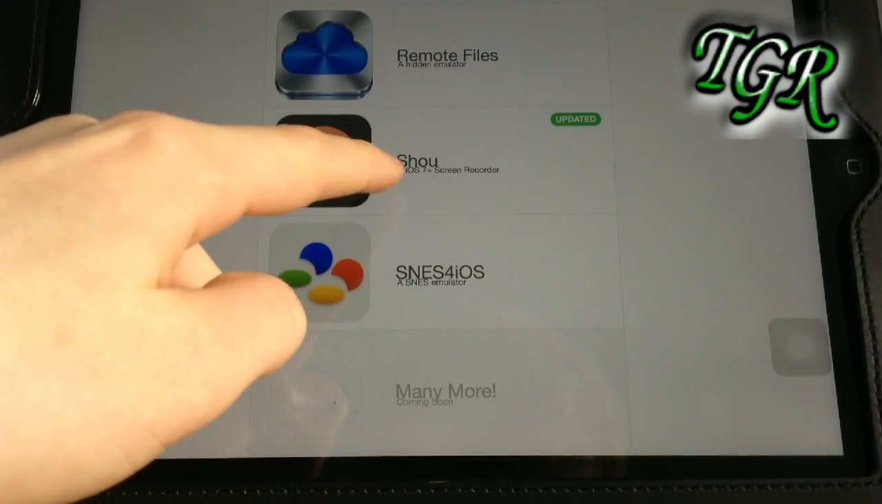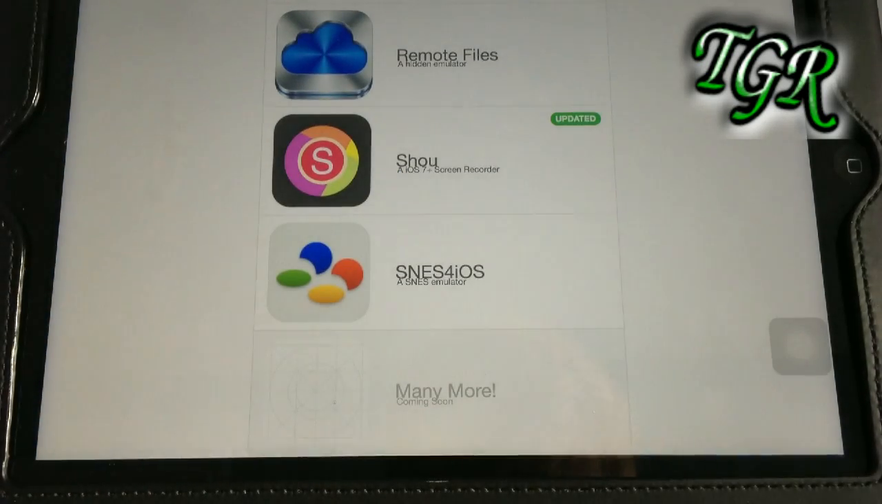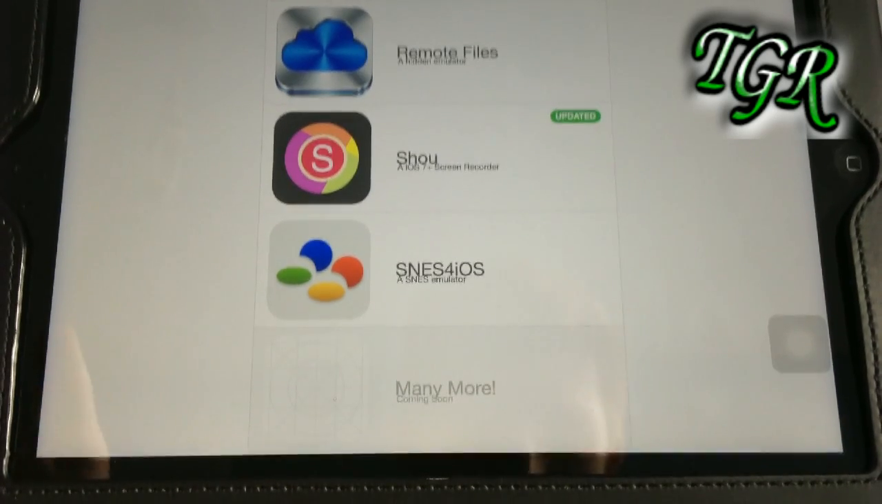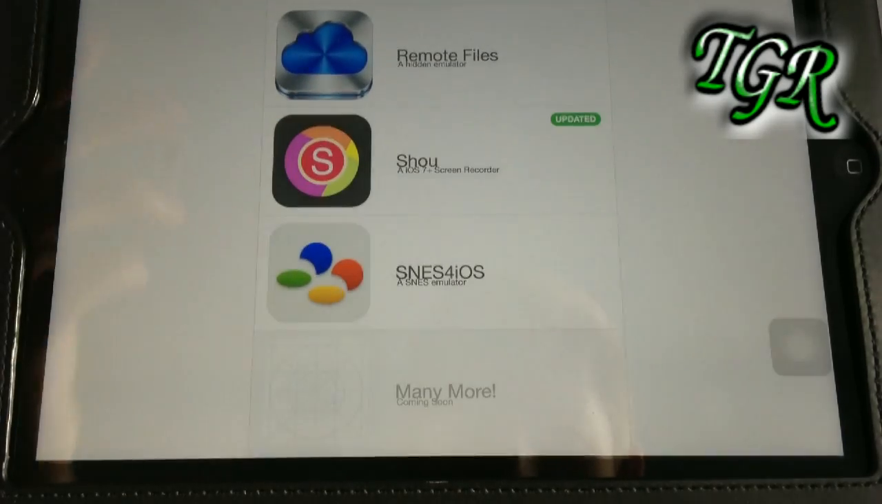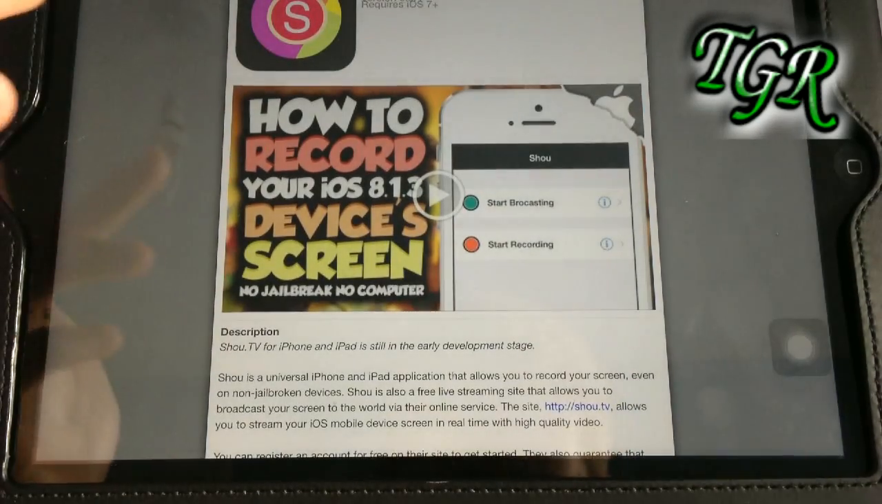It's called Shoe. As it says, it's an iOS 7 Plus screen recorder, so it works on iOS 8 as well, up to the latest version as of yet. Things may change in future updates, which may mean that it doesn't work, but as of yet it is working. And at the moment it's also working on the iOS 9 beta, so we're not entirely sure whether it will work once iOS 9 has actually been released, but as of yet it is currently working on iOS 9 in its beta. So all you want to do is just click on the app and it'll bring up this page here.